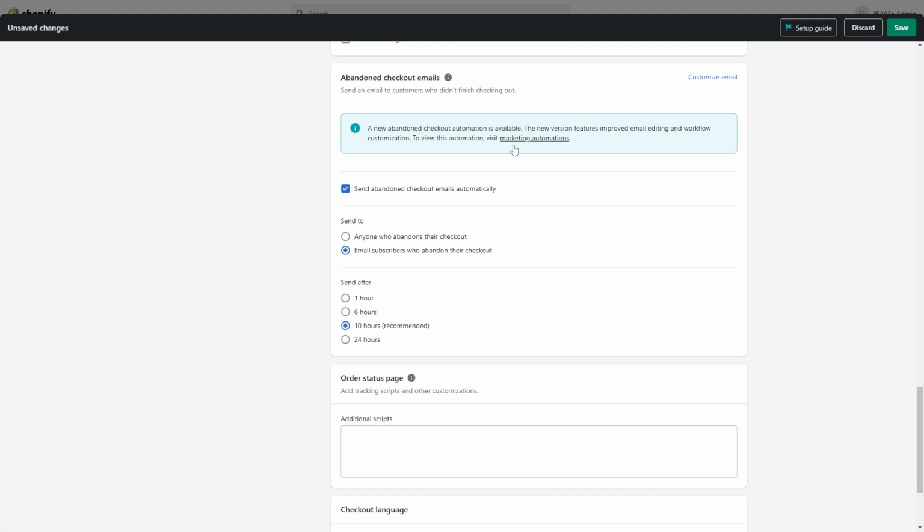Now you can customize the abandoned checkout email by clicking the customize email button, and you can enable it by ticking this box here. Then you can choose to send it to anyone who abandons their checkout, or you can choose to only send it to people who want to subscribe to your email list that have abandoned their checkout. Now I'm going to select the first option here, and then you can choose how long after they abandon the checkout the email is sent. Now because 10 hours is recommended, that is how I'm going to leave it.